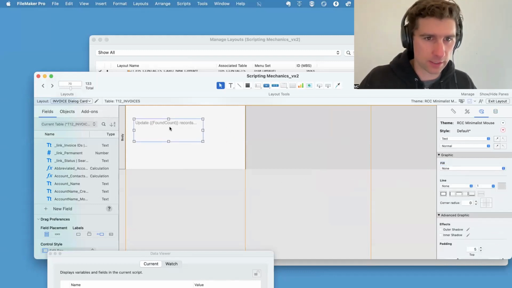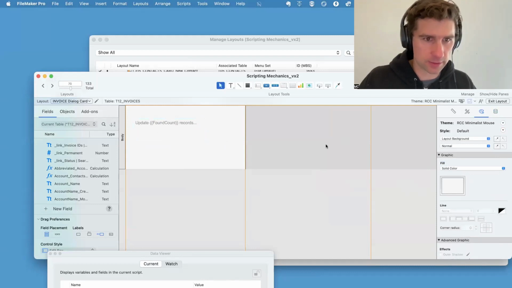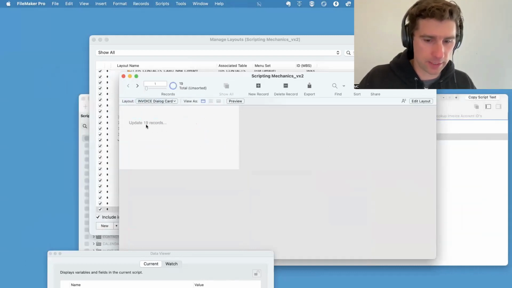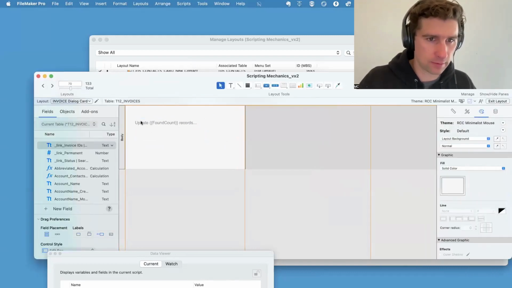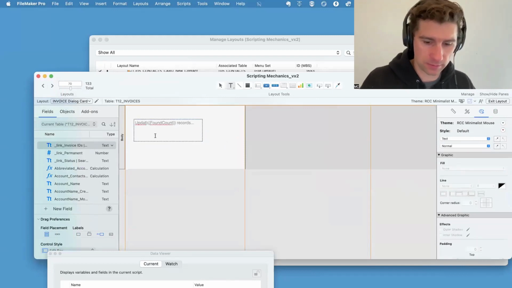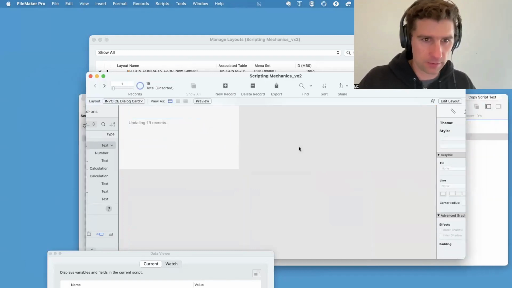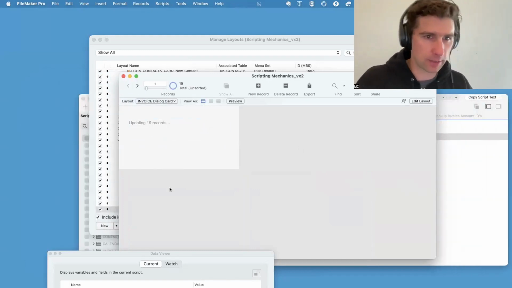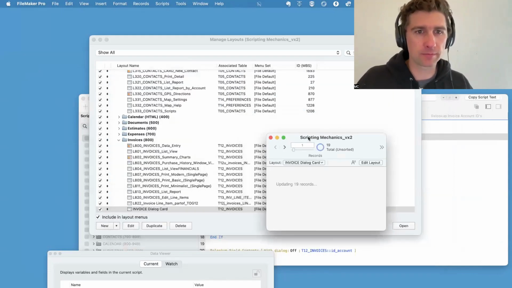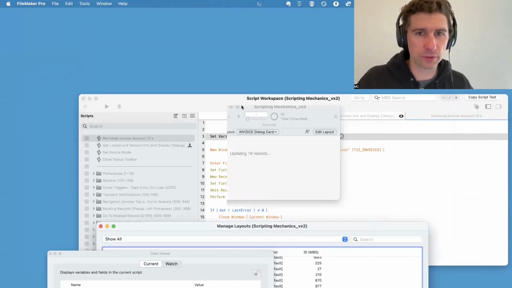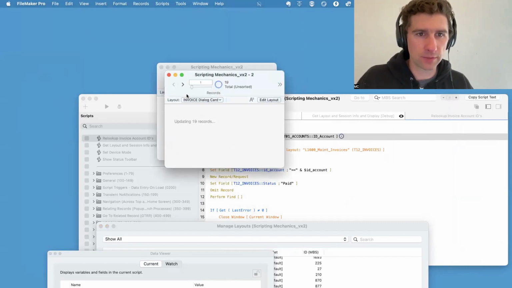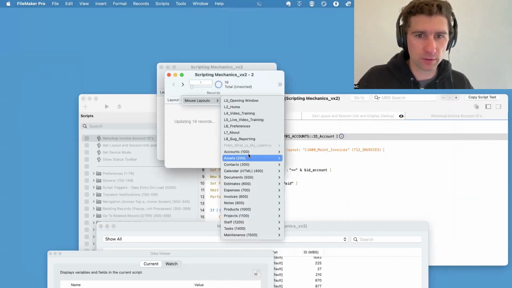And so they're going to get this little dialog, and it's going to say updating X number of records, updating 19 records, however many it is. So let's go back over. I'm going to leave that open just for reference.